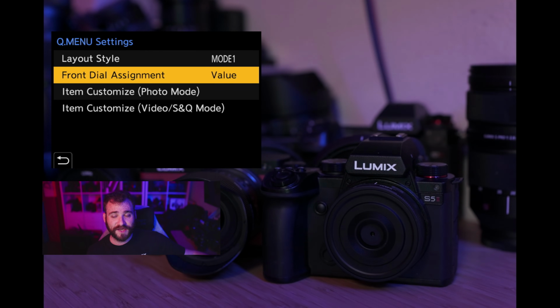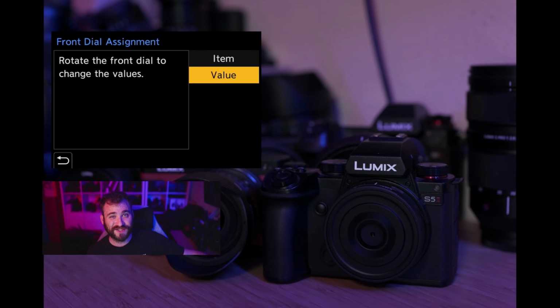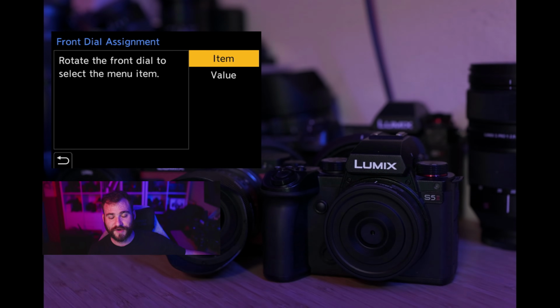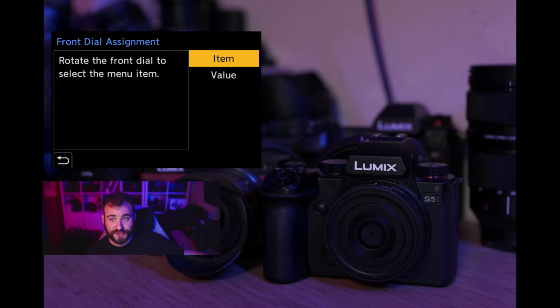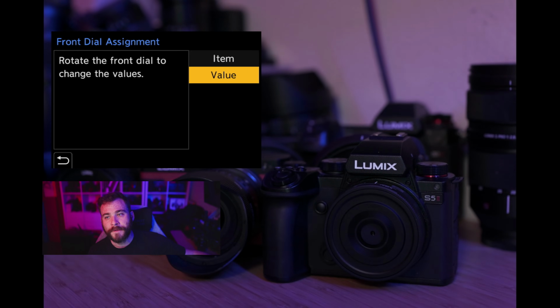Front dial assignment is just which dial on the front side, what do you want it to do? So when I click into this, I can have it change the item, or I can change the value of the item. Item means as I rotate the front command dial, or the dial that's on the front of the camera right by the shutter button, it's going to actually select what item I want to select, whether it's rec mode, frame rates, resolution, photo style, whatever it is.